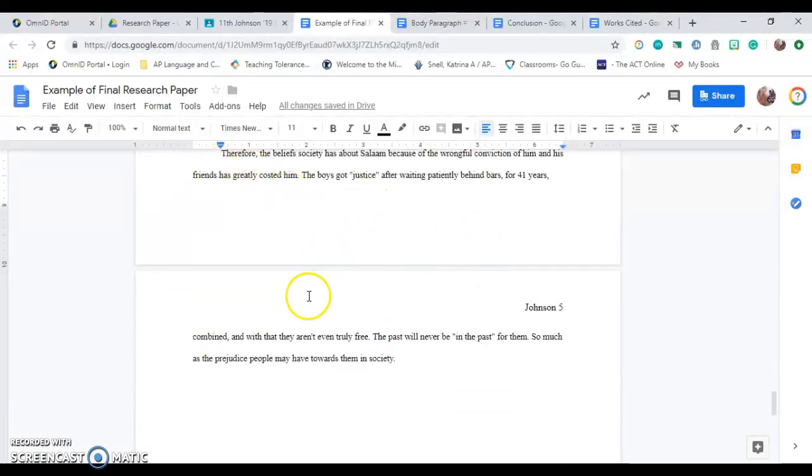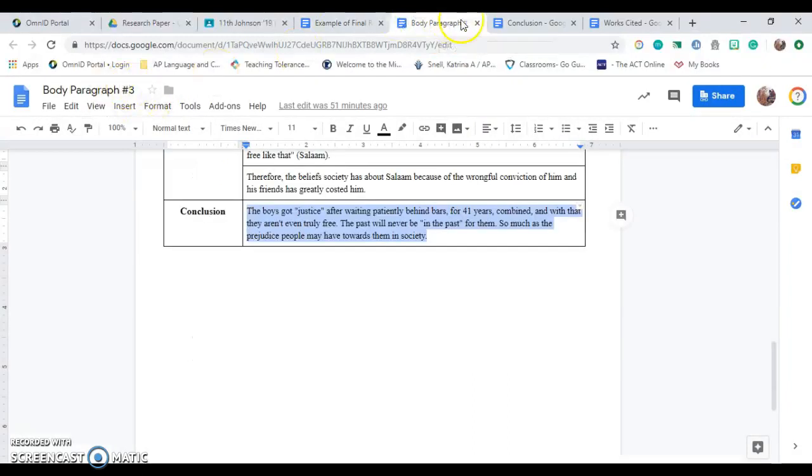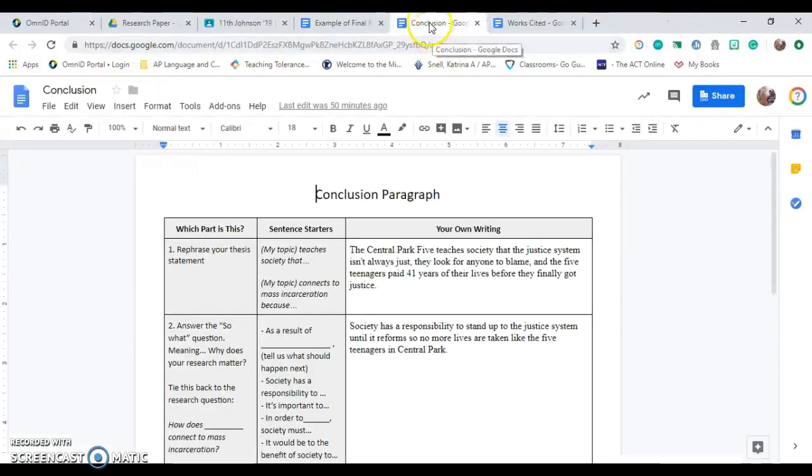So I'm going to go to the end now of my 3rd body paragraph. My cursor is at the end. I'm pressing enter. I'm going to backspace just to make sure that my formatting is correct, and I'm going to press tab. I'm going to exit out of my body paragraph number 3. Then all I have left is my conclusion and my works cited page.